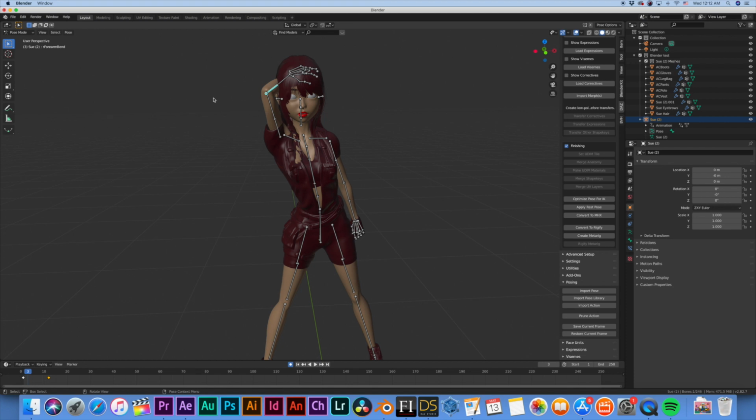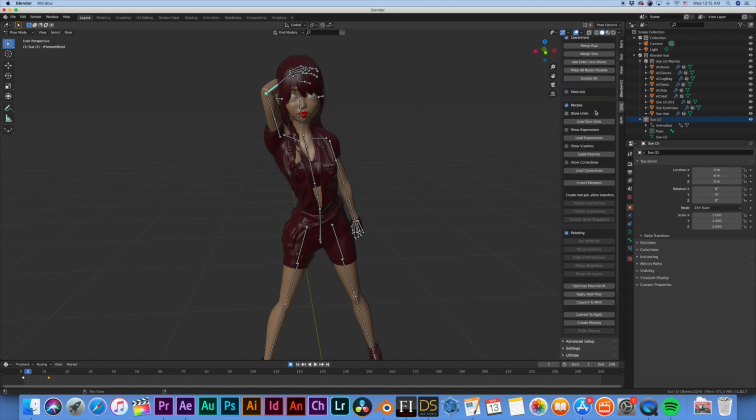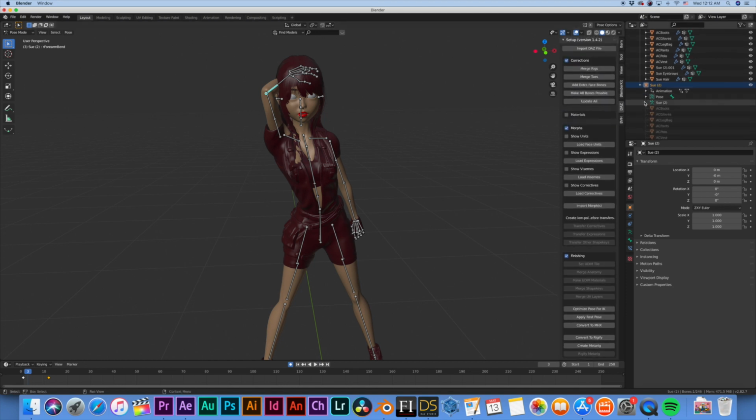You can do R X, R Y, or R Z to rotate it on the exact axis, or G to move the character around, or G Y, X, or Z as well. But let's talk about Rigify, because I think once you see Rigify, you're gonna want to really use that. So let's get back into object mode.